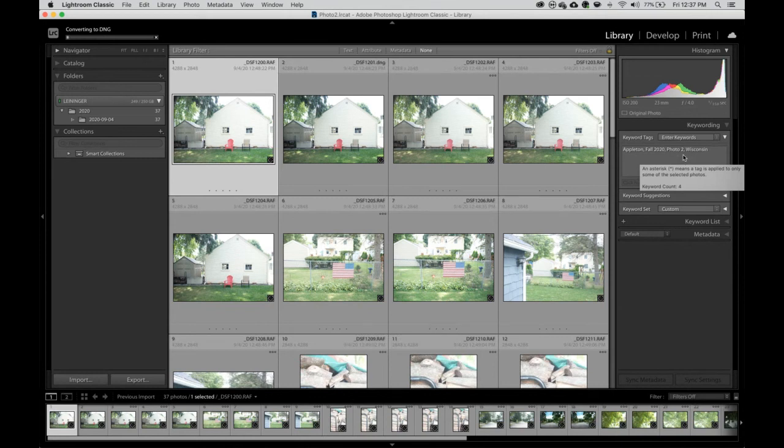Now, why are we using keywords? Keywords are important because keywords are a way that we can help find things. You think, oh, well, I've only got a couple hundred photos, it's not that big a deal. And you're right, things are a lot easier to find at a couple hundred photos than they are, say, at 10,000 photos. So Lightroom, because it's a database, you can use keywords to help find things. Keywords can both be specific and general. So they can be general in the sense of these were all taken in Appleton.